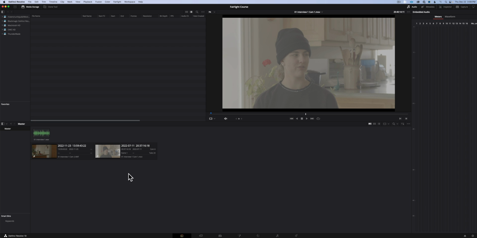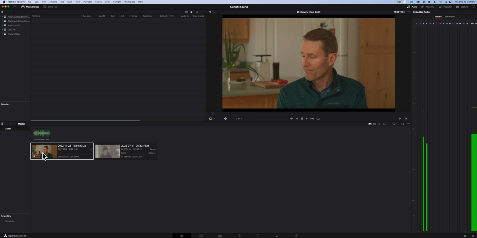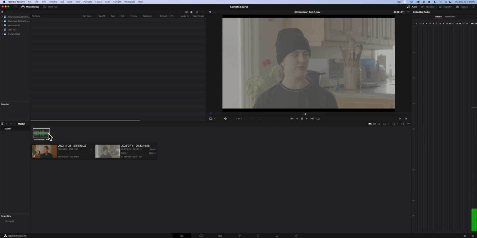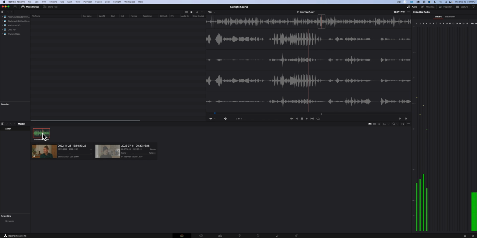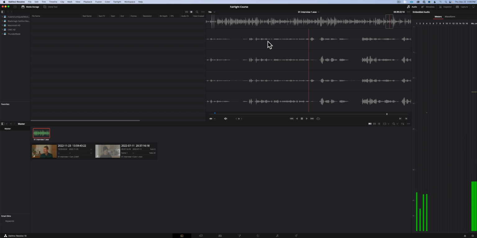Okay, so that's the happy path. The question is, what if it doesn't sync up correctly? Let me give you an example of that. So here we're going to go into our multicam. Now I have, again, this camera here, and then this camera over here. And then we also have this audio file here. This has four channels: Emma's boom microphone, my boom microphone, Emma's lavalier microphone, and my lavalier microphone.